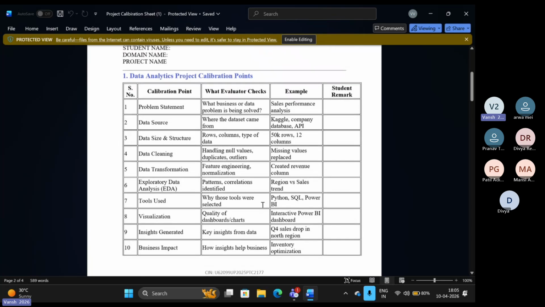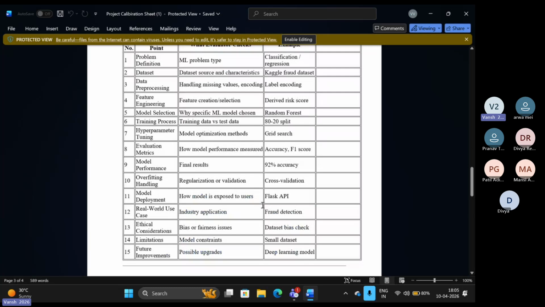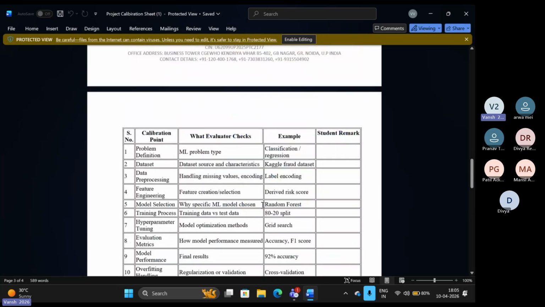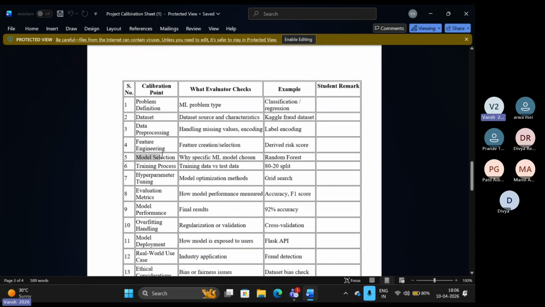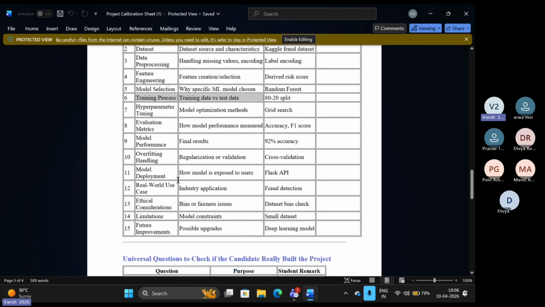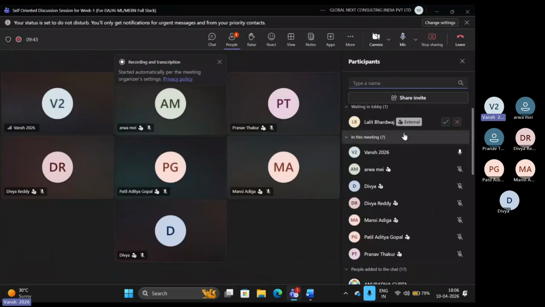For the AIML and data analytics domains, it is the same thing. They also have to answer only those questions which have been covered. Like what is the problem definition, where you opted the data set from, how you are doing data set pre-processing, feature engineering, model selection, training process. So you have to answer only related questions. As the weeks continue, we will move to week three, week four, week five, and most of the topics will be covered by then. So you have to give it on a regular basis for every project. I hope it is clear.